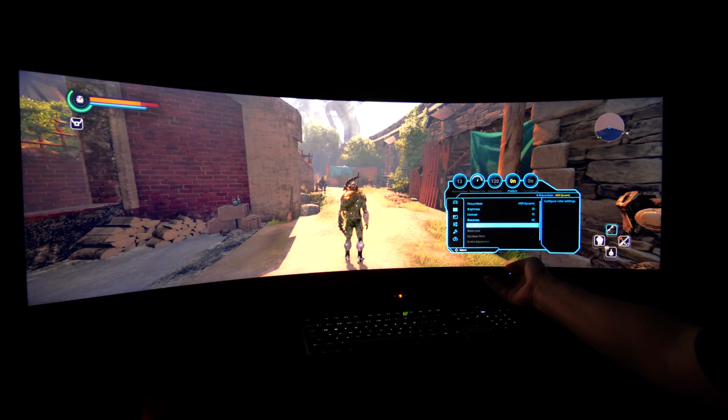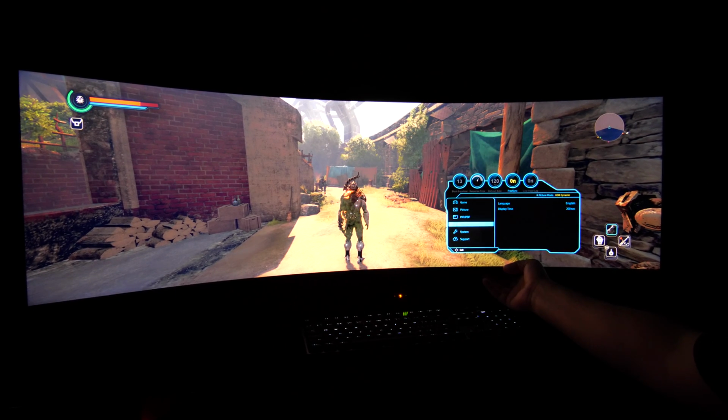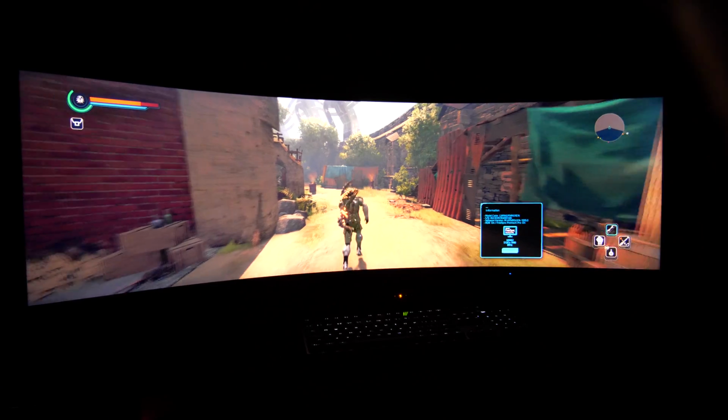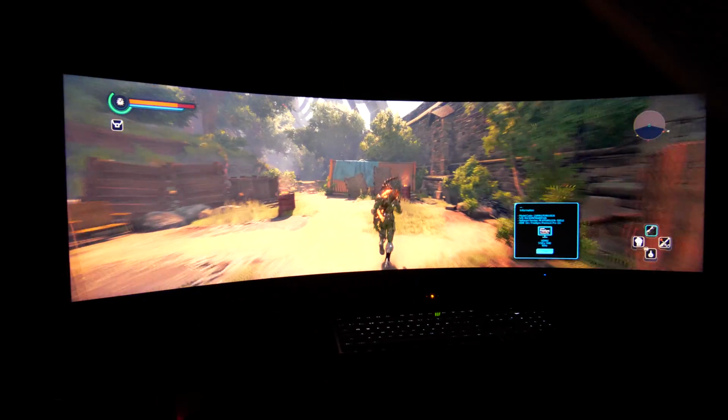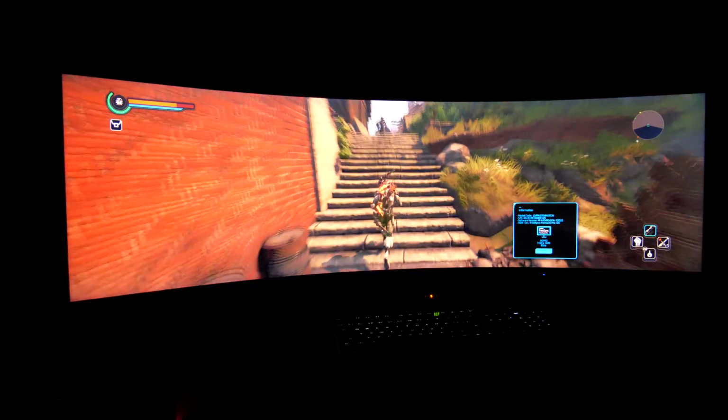A user suggested I use black level, but it's grayed out here. Brightness is already only 20, so this is not a problem. Everything is set up as it should be. But I mean, it's not really bad. It's good, but DisplayPort is darker.